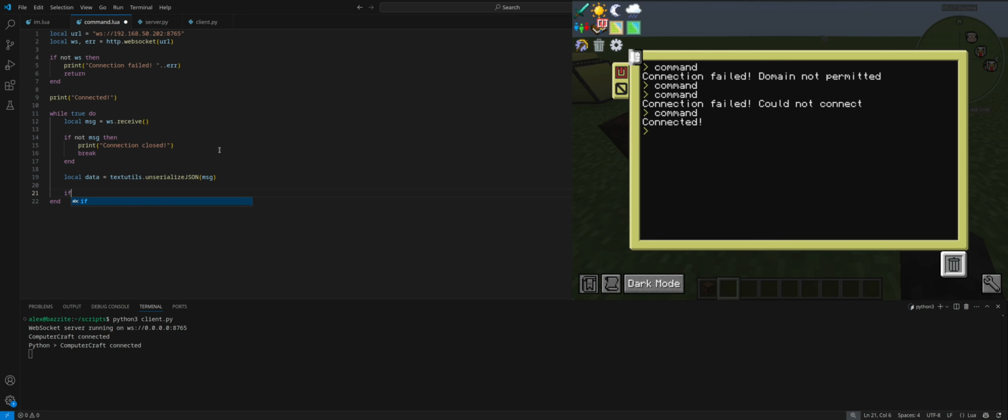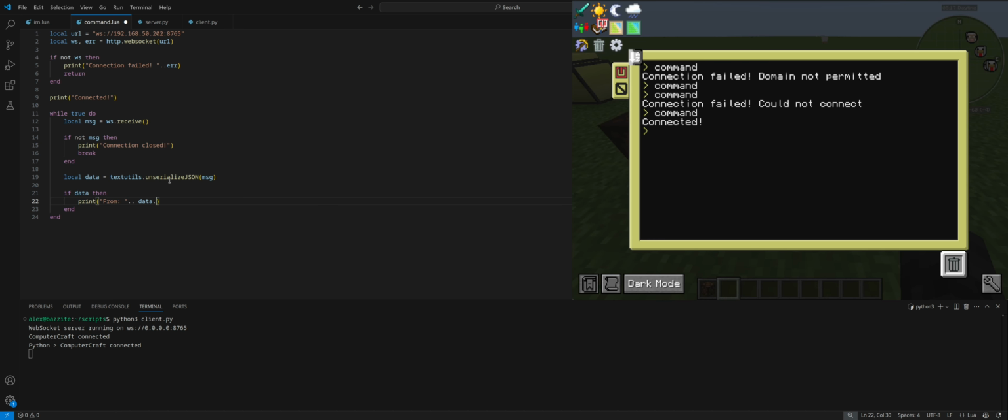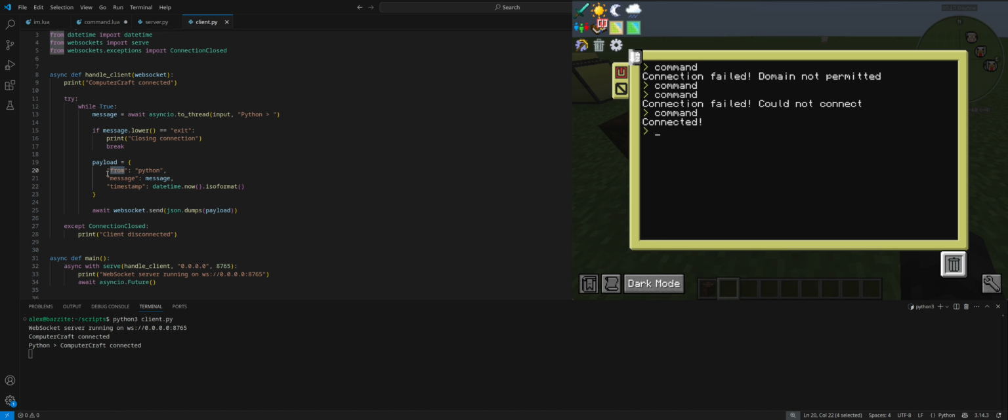Now, we can go through this data and parse it. So we need another if. We're going to check and make sure that there is actually data. Otherwise, there's no point in trying to parse it. We're going to say from, because there is a from inside here, and we're going to say data.from, because that is what it is called, lowercase f.